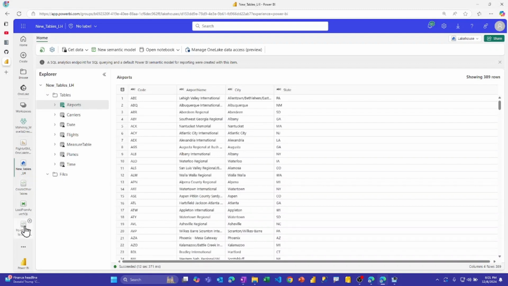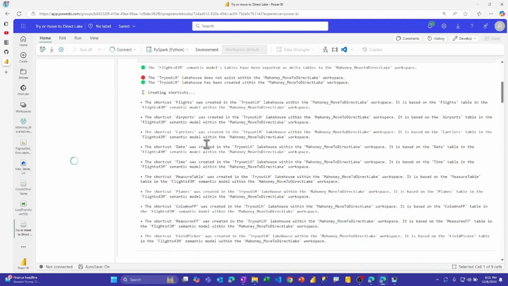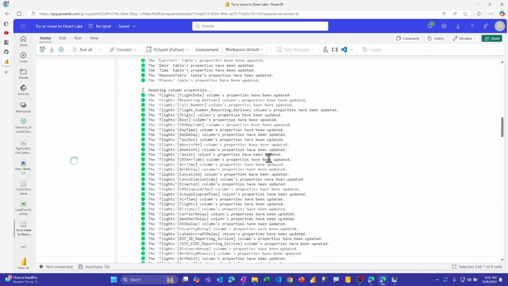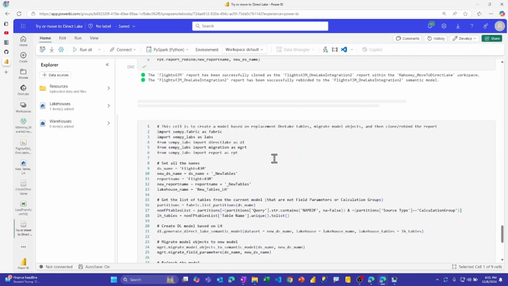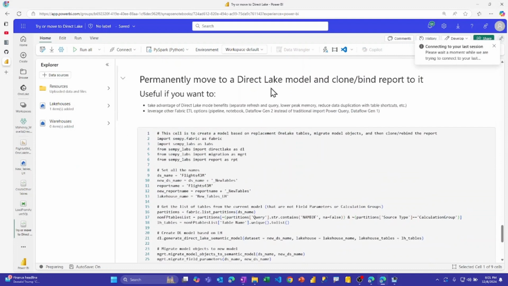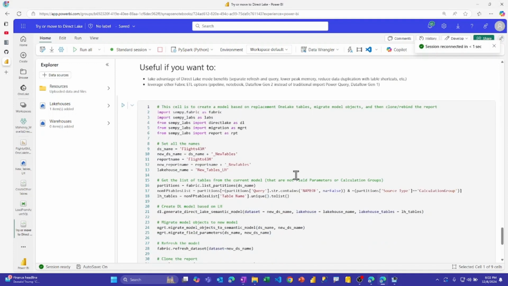So if I go back to my notebook and I go down to the bottom to this other section here, this part of the code helps you permanently move to direct lake model. So in this case, I've got my source tables, I've got those all worked out. And so this is very similar to the other one. I won't even bother to run it because it did work successfully before.